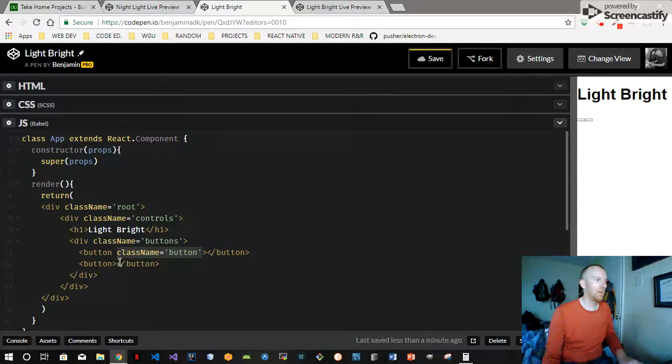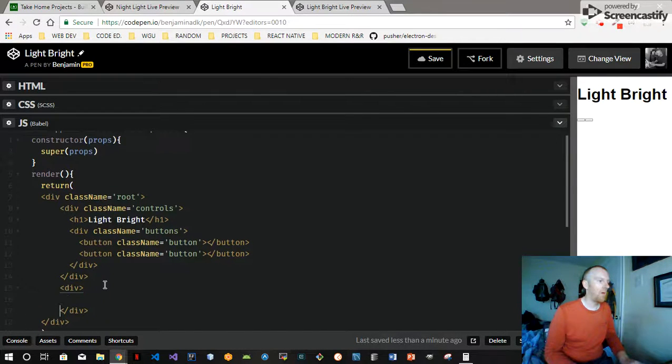Get some of the HTML, or the JSX, and the CSS out of the way. All this. Light array. Okay. So off to a pretty good start.